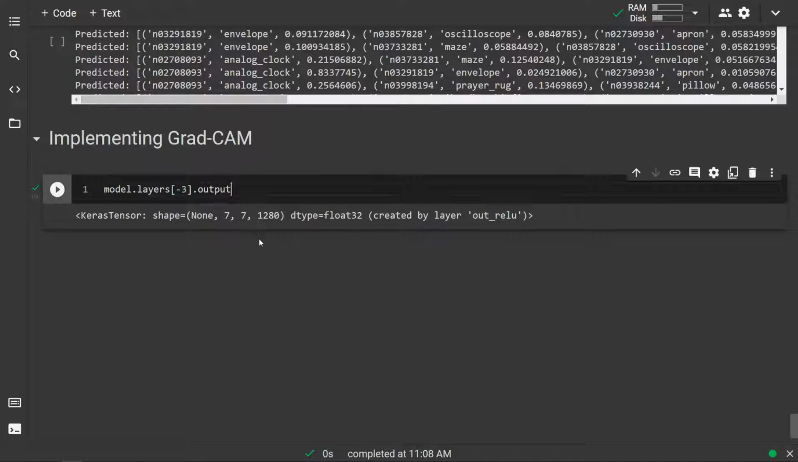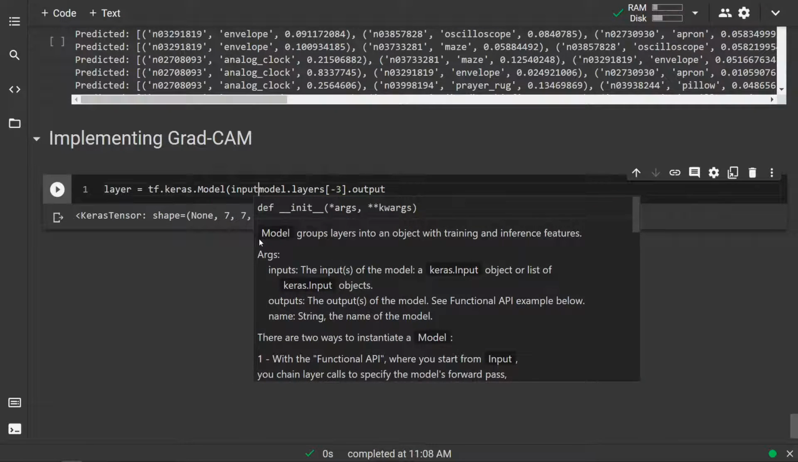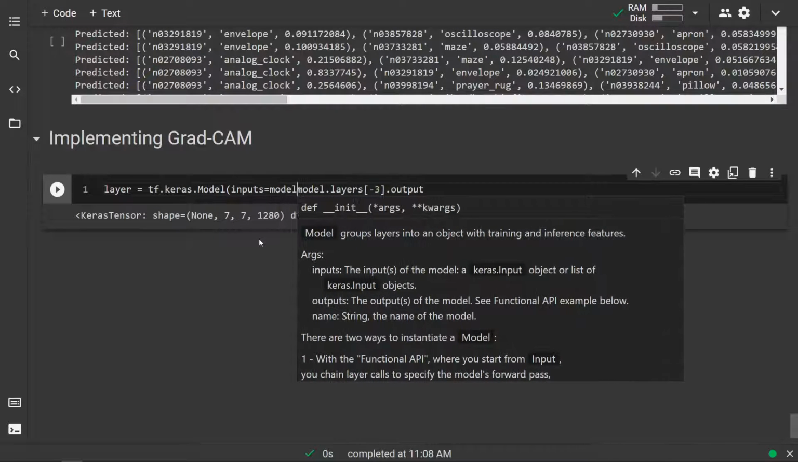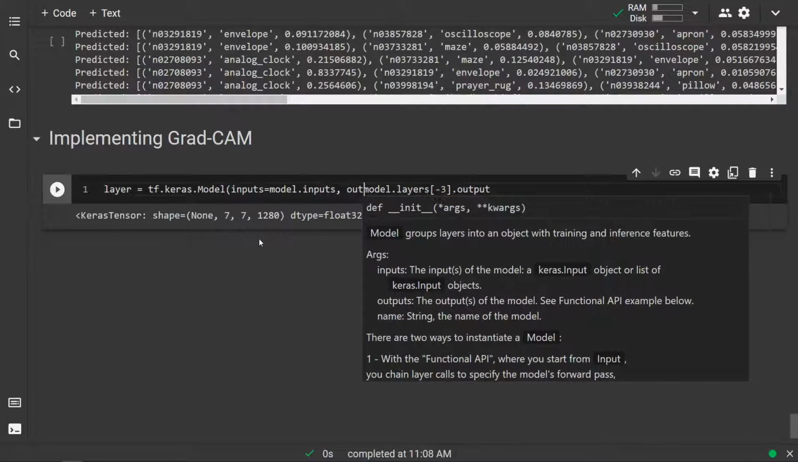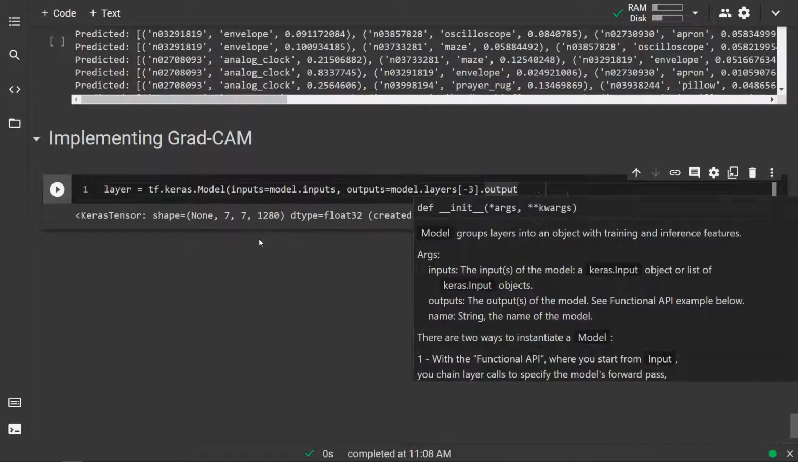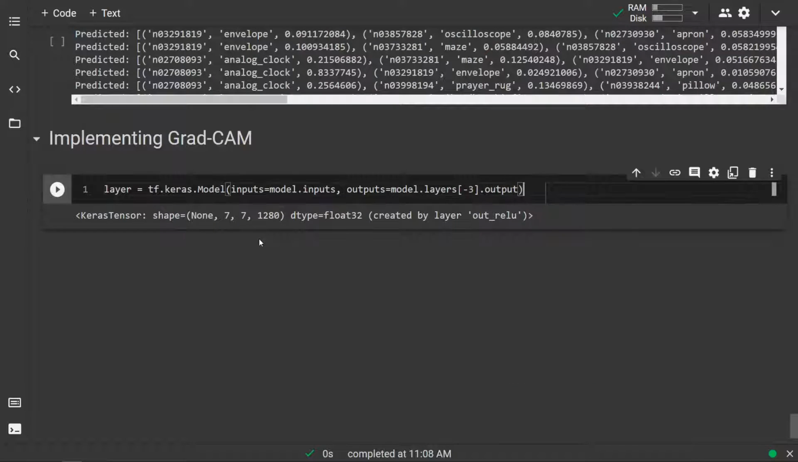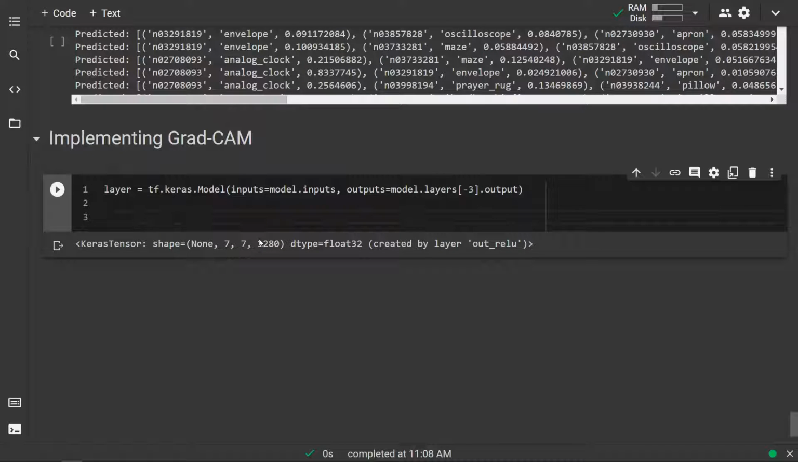Okay, so I need a layer: tf.keras.Model, inputs equals model.inputs, outputs equals model.output. And okay, now let's run the layer.